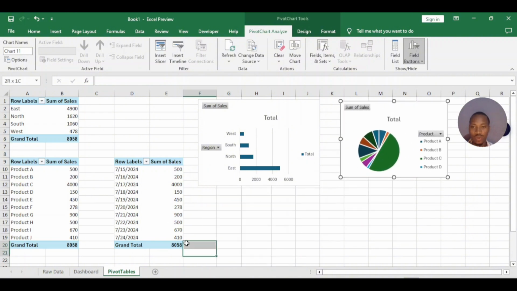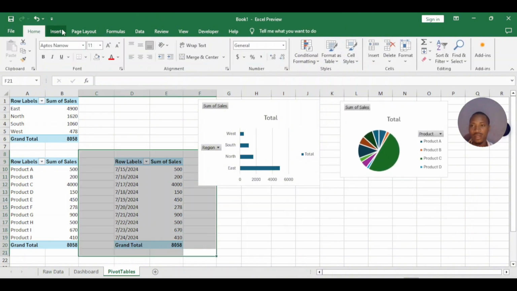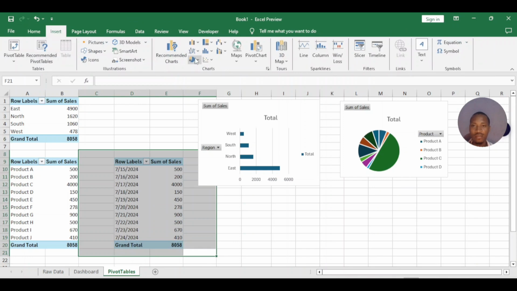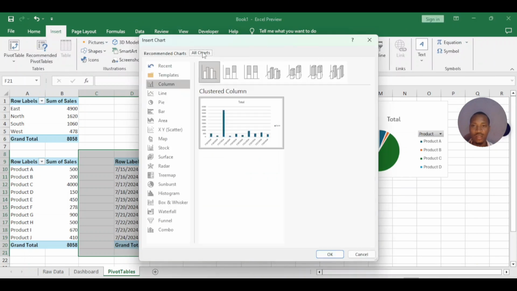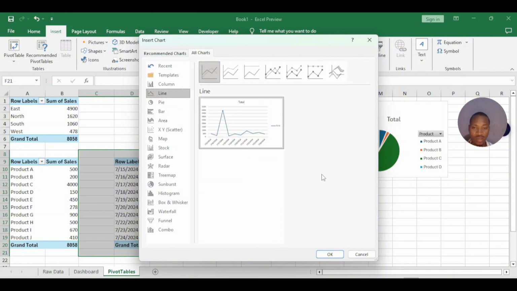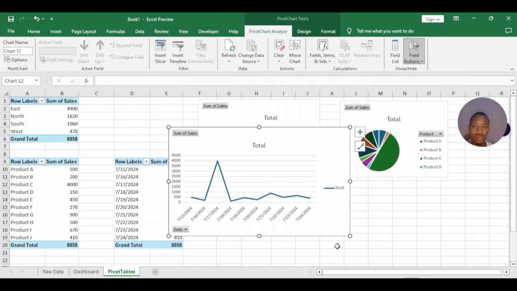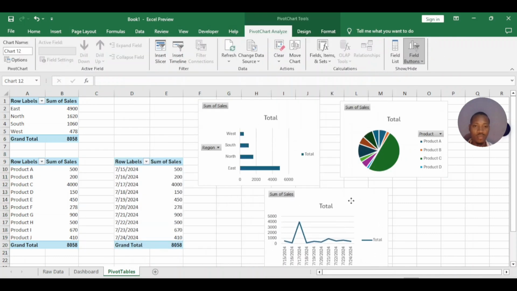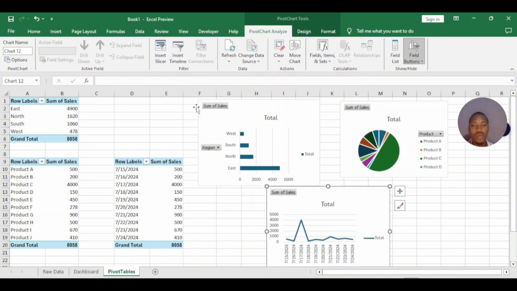Now let's do the same for the third table. Highlight everything here. Insert, recommended charts, all charts. So we're going to be using a line here, since it is sales over time, which is date. Click OK. We're going to drag it down and put it right here. So now we have our charts. These are our pivot tables, and we have our chart gotten from each pivot table.